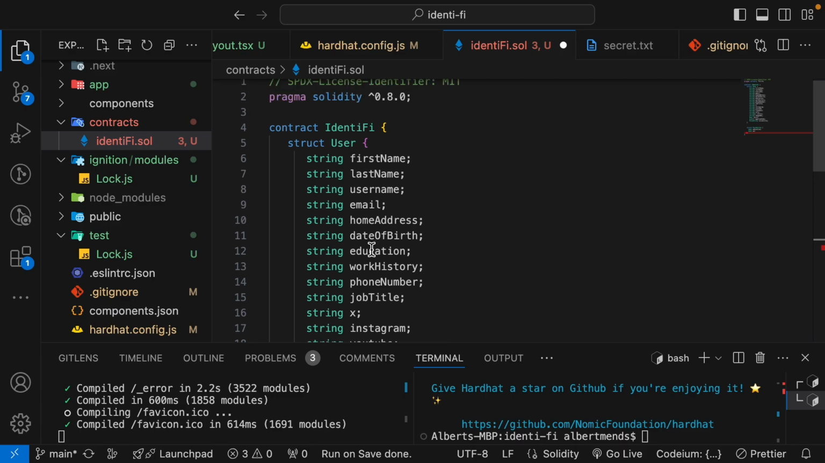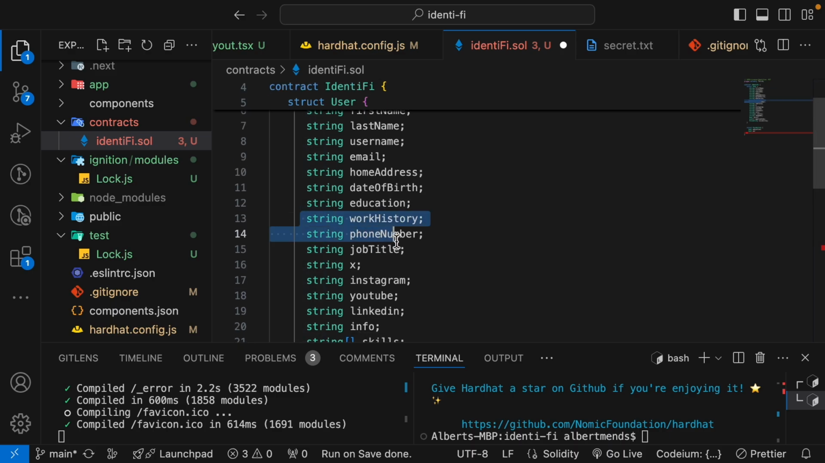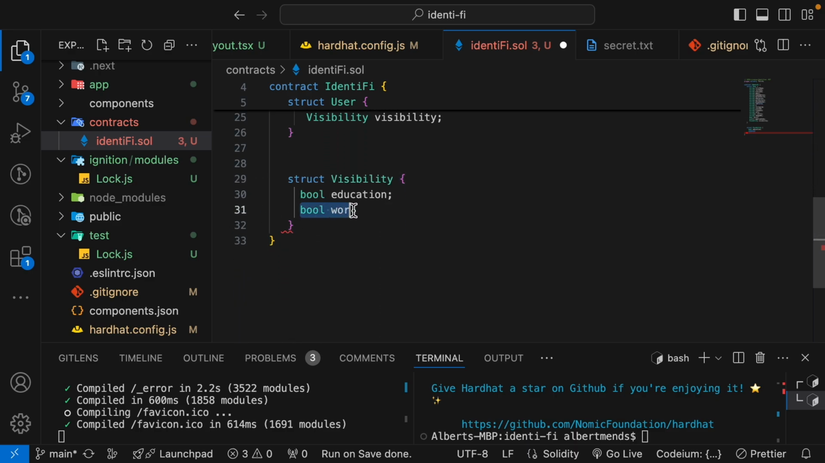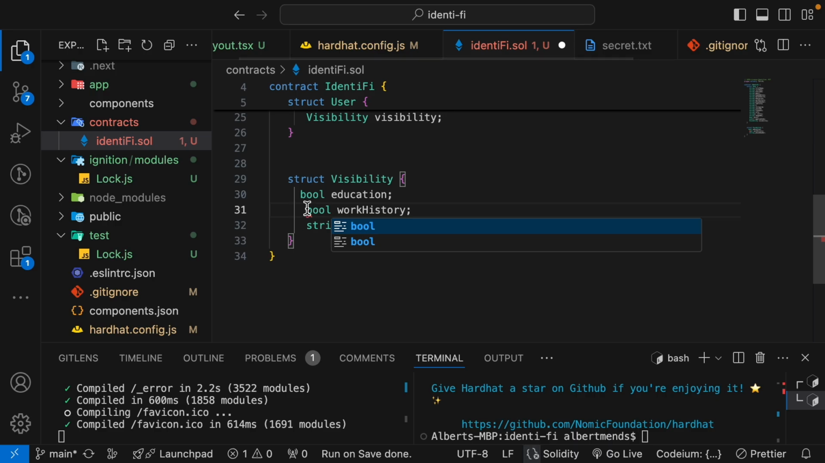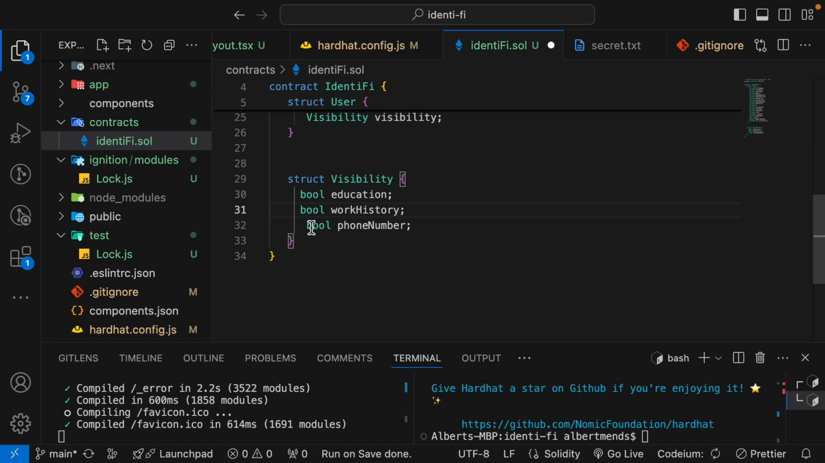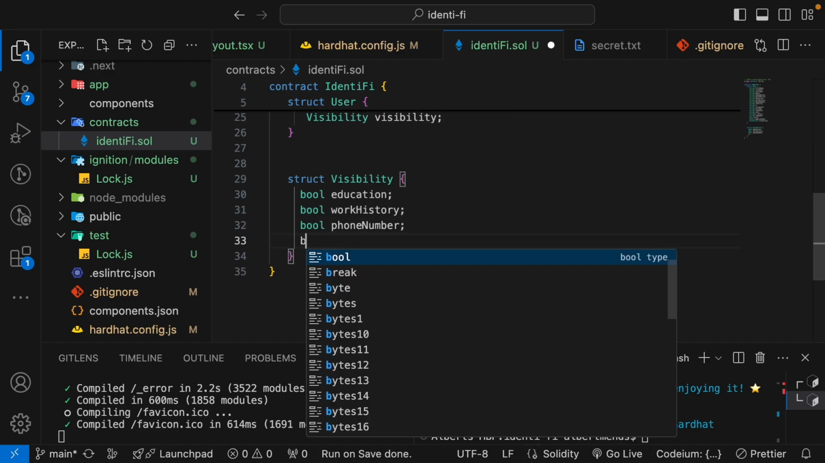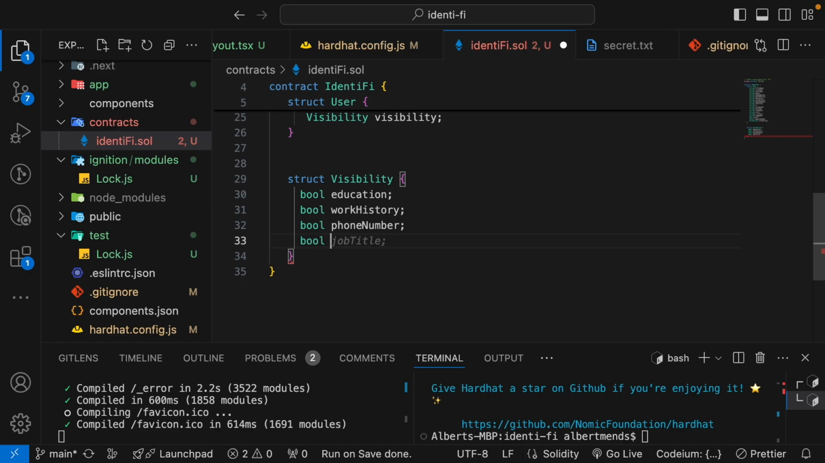I'll copy everything here: just work history, phone number, and then date of birth. So copy it and paste it here. Change this to bool and change this to bool. All right, and finally, last but one, we have the home address, right? Home address. And lastly, we have the date of birth. Okay, bring in the semicolon.